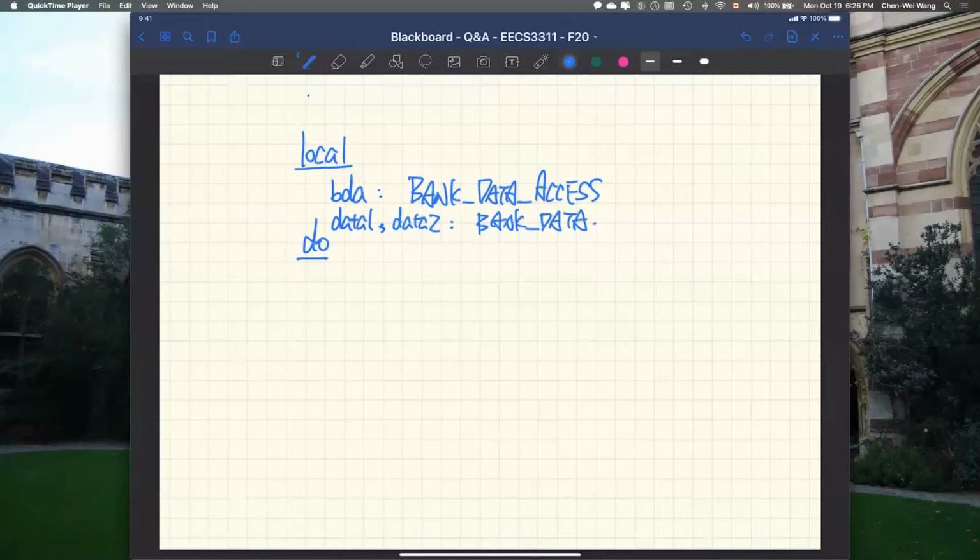Okay, so now let's do the first one. If I say data 1 is assigned to BDA dot data, right? So the data over here is the once routine. You can look up your definition for the singleton pattern.